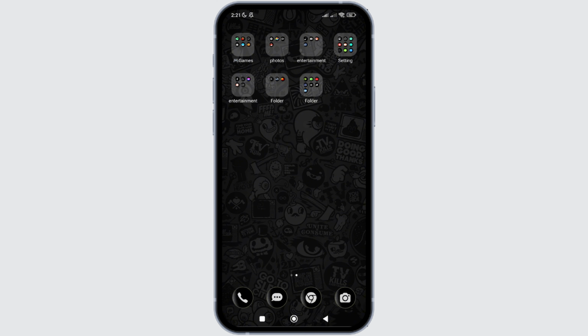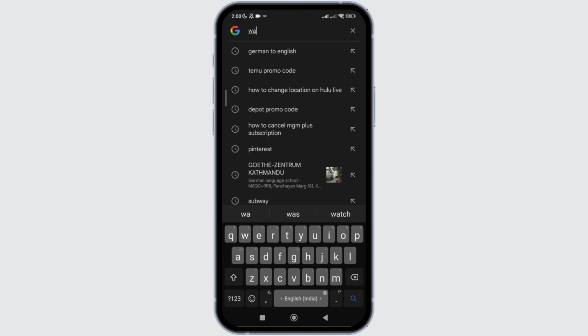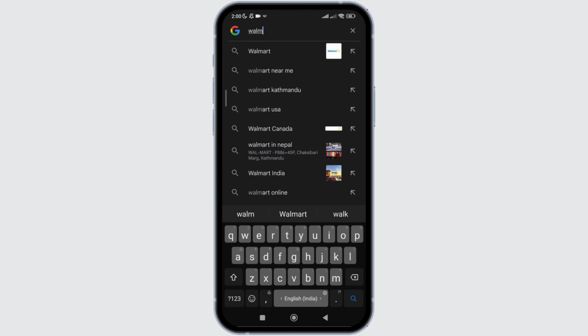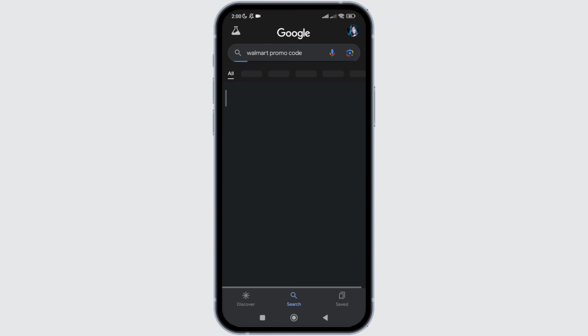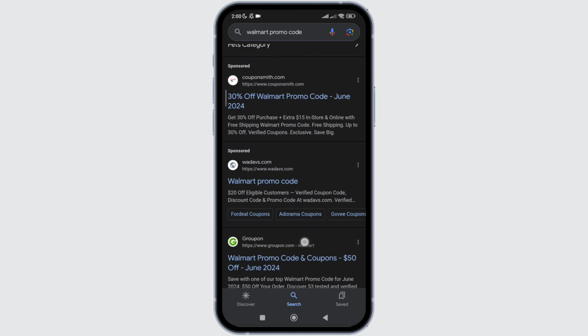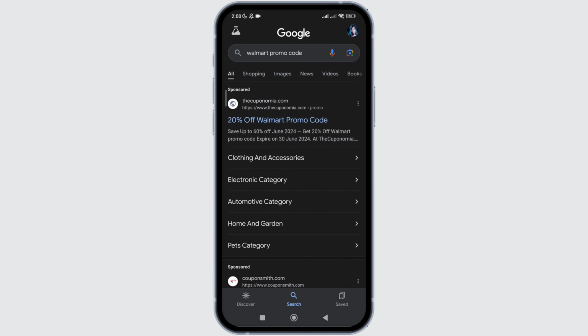For that, firstly, you need to open the Google application on your mobile device and in the search bar, type Walmart promo codes. Once you do so, simply hit the search icon. After that, in the results, you will see a lot of websites providing you free promo codes to get discounts in Walmart. Simply choose any one of the websites.